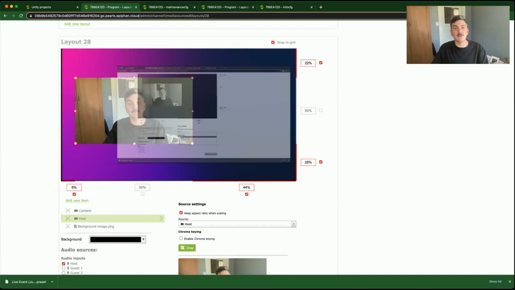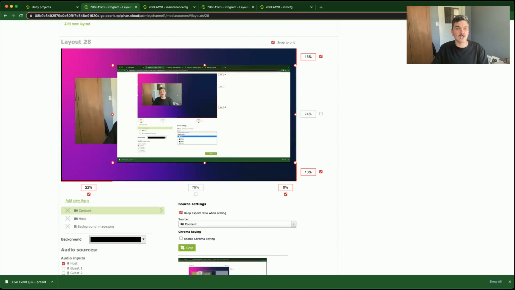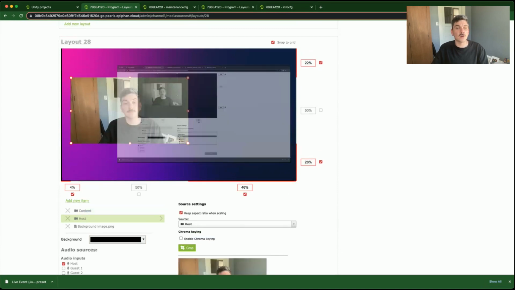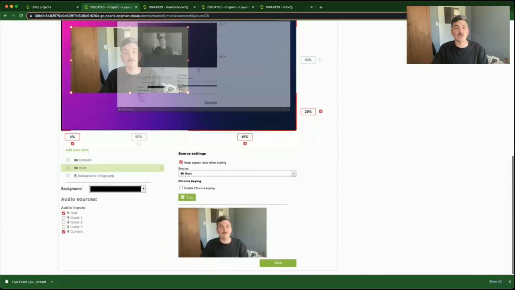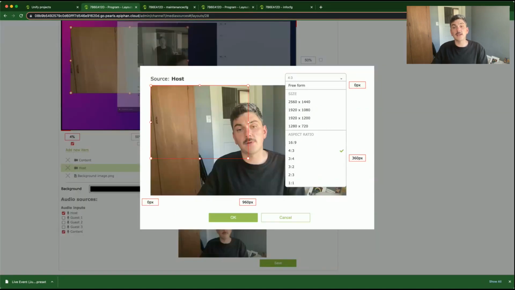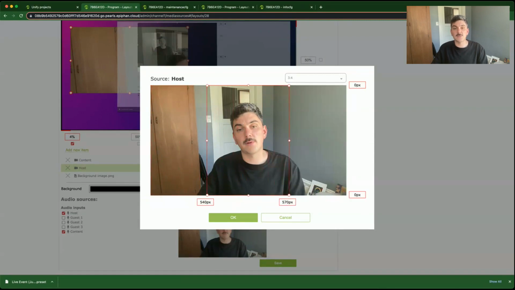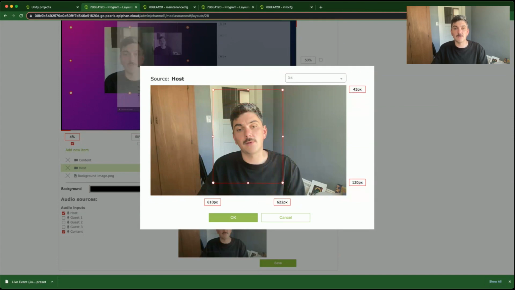But as you can see, the screen share is covering my video feed. So what I'm going to want to do here is actually crop my video feed just to include my head. For a talking head, I always like to use 3:4. So I'm going to select that as the aspect ratio, and it's going to fix that aspect ratio. So no matter how I resize this, it's always going to be 3:4.